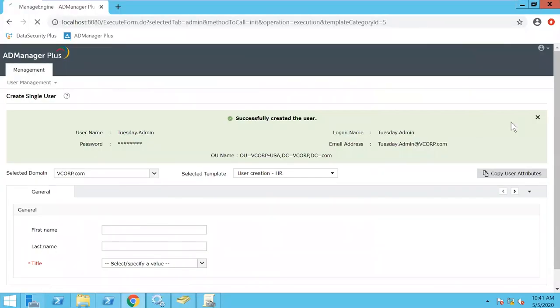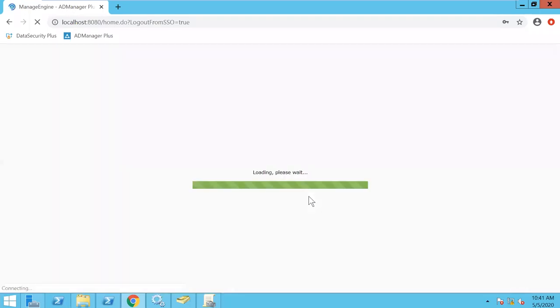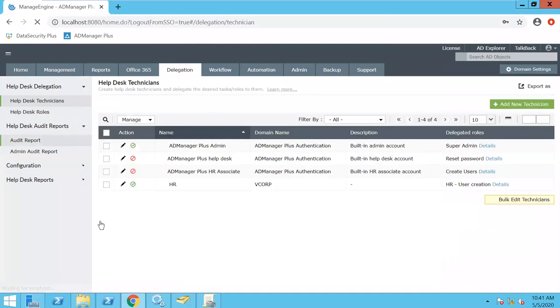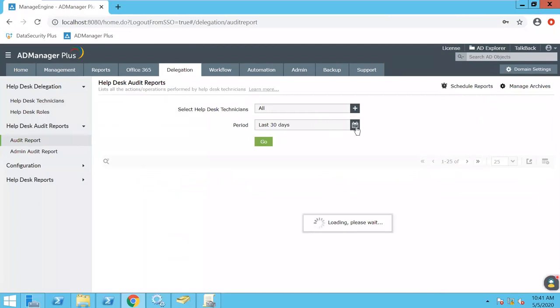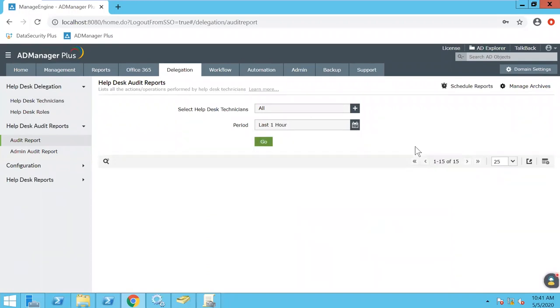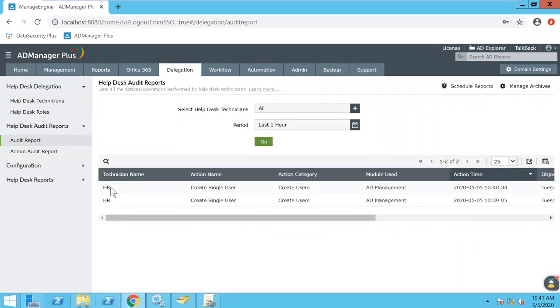And if you're wondering, will all this be recorded somewhere? Do we have an audit trail for all these actions? Let's check. I'm going to log in as the admin. After logging in as the admin, if I take a look at the delegation tab, the delegation tab has an audit report section, which will give you the actions performed by your users. So if you're looking at the actions performed by your technicians in the last 1 hour, and I hit go, it looks like we have it right here.